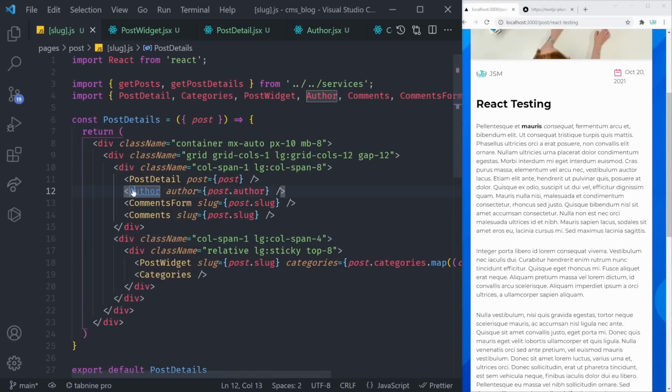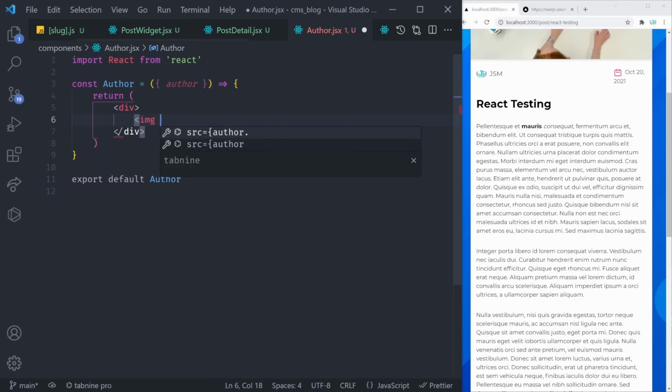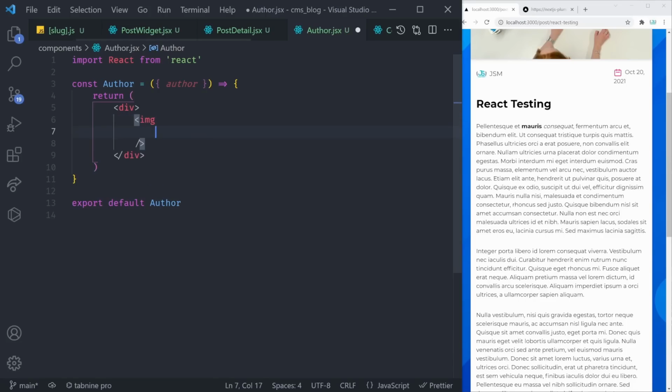So we can go into the author information component and we can start implementing it. This one is of course going to be just a bit simpler. To implement the author properly, we're going to get the author from props because we're already passing it. And right here, let's immediately render the author's image. That's going to be a self-closing tag.